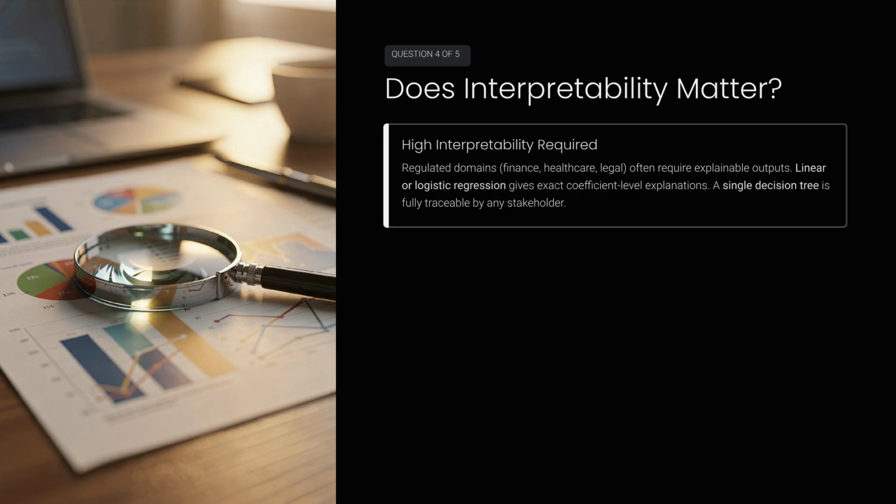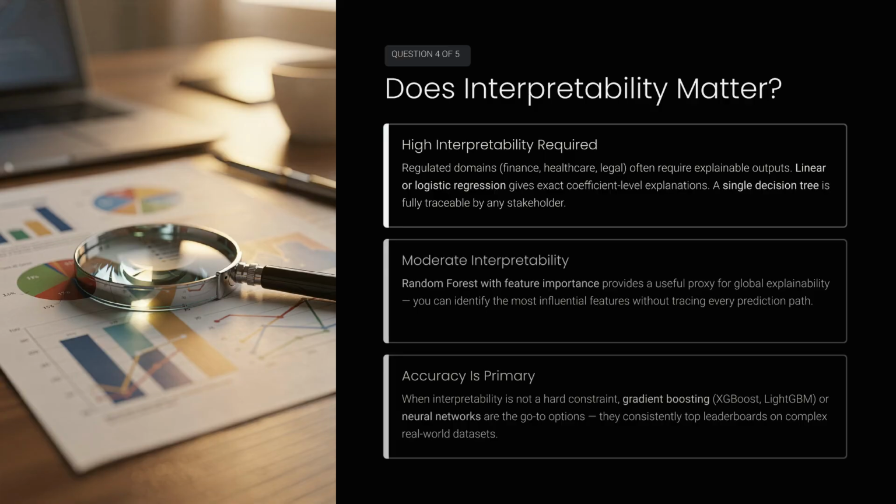Question 4. Does interpretability matter? This is a hard constraint in regulated domains. Options range from high interpretability with linear models and decision trees to low interpretability, black box models for maximum accuracy.